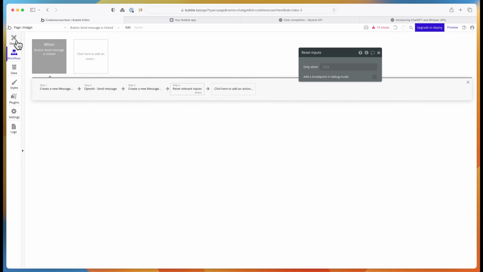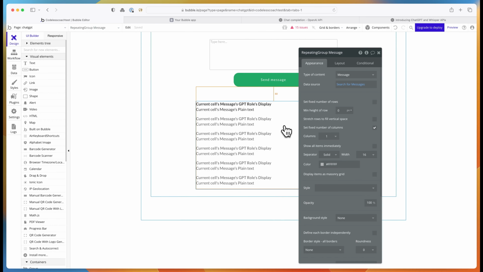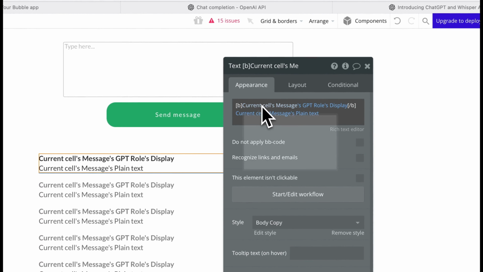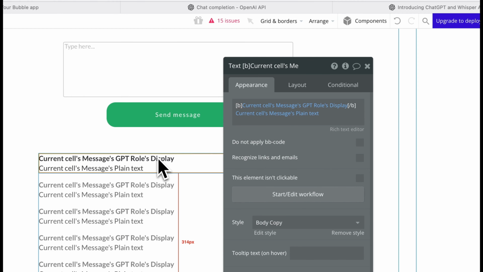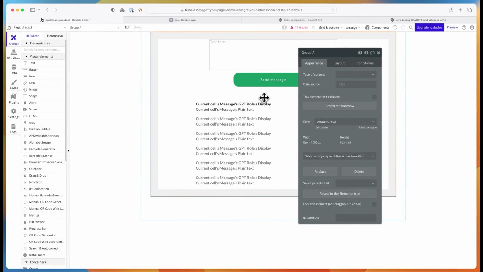The last bit I'm going to show, in case anyone feels that I've missed anything, is my repeating group of search for messages, and all I'm doing is printing the current cell's message GPT role. So that's showing the user or the assistant, and then I'm printing the plain message beneath it. So there you have it. That is one way that I've been thinking of over the last 48 hours of how to format the JSON correctly so that you have that conversational, history-aware approach and methodology for using the OpenAI ChatGPT API.